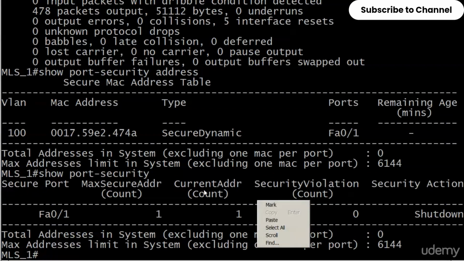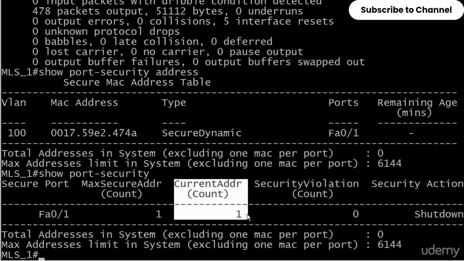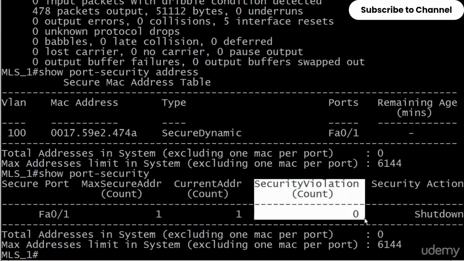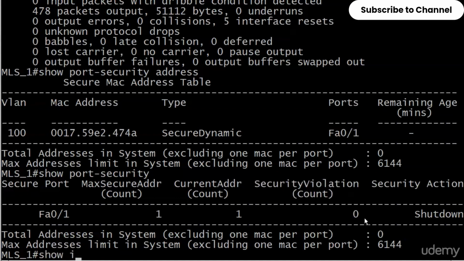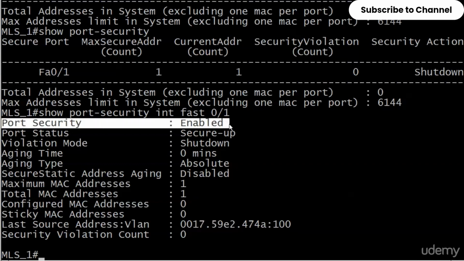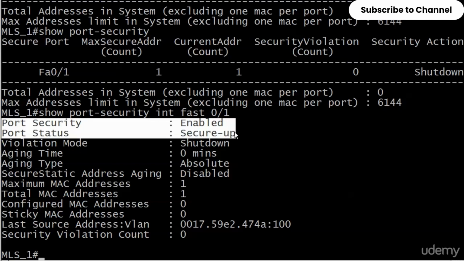And we can see that it has indeed learned 1 address. We just verified that by looking at the table. And more importantly, much more importantly, the security violation count is empty. So finally, interface fast 0/1. And we can see the combination we really like to see, that port security has indeed been enabled. We knew that part, but finally the port status is secure and up, and that is what we want.